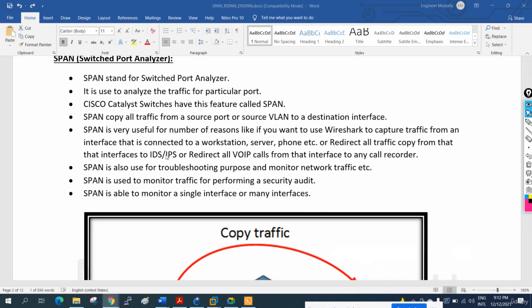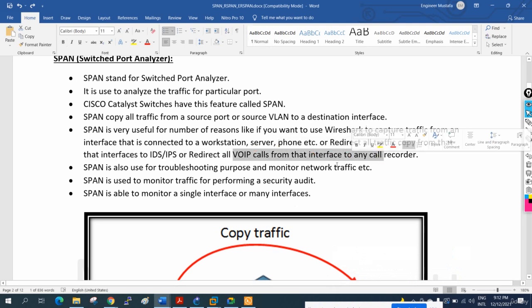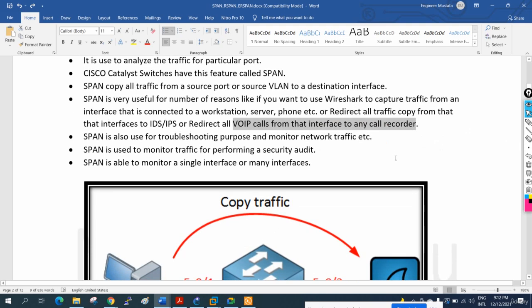We can forward this traffic to IDS or IPS, or it is the same thing as when we are recording a call. For example, if you want to record a call, we will have a call recorder, and all calls will be forwarded. Same thing, we are sending the traffic. Even if they are using an IP phone, we can record that and forward it to the recorder application, it will record there. Later we can listen to that. So this is used for troubleshooting purpose, monitoring purpose, and for security audit purpose also.